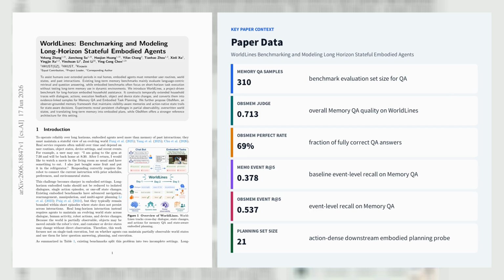In a 2-1 sample planning probe, ObsMem also leads with a plan judge of 0.684, showing that observer-grounded memory transfers better into executable household plans than Mem0, Memory OS, or graph-based memory.